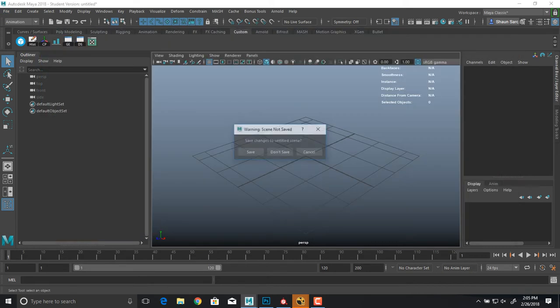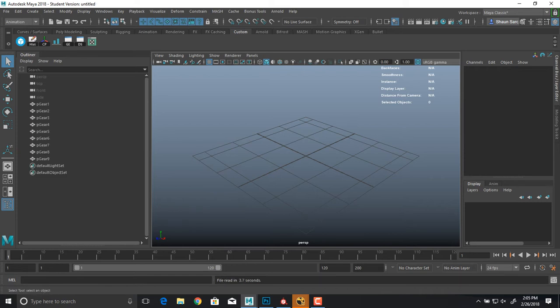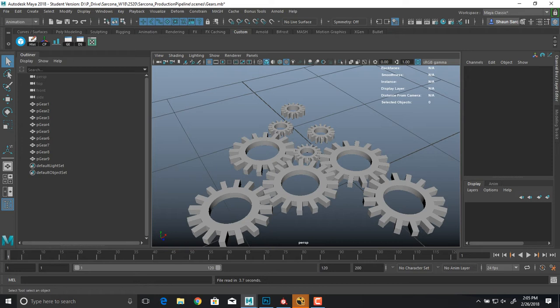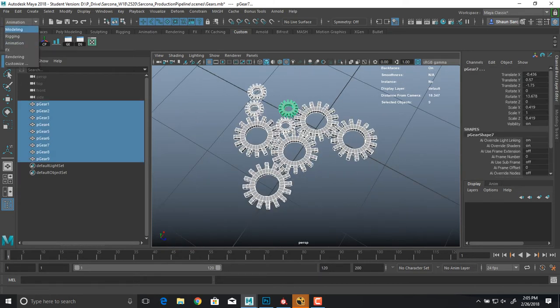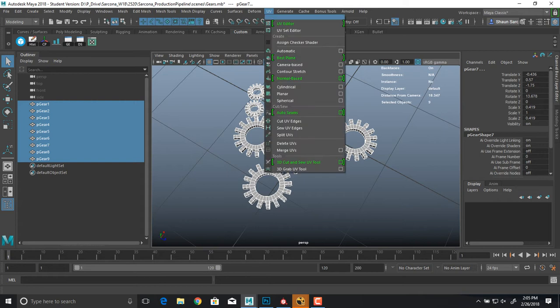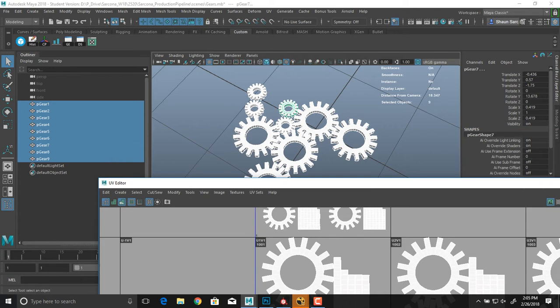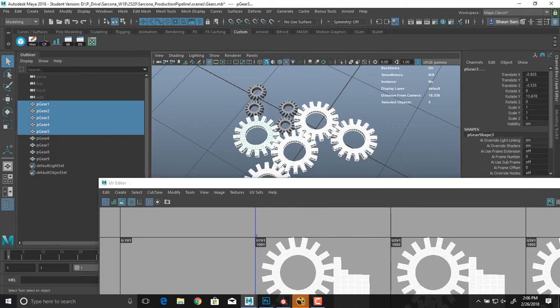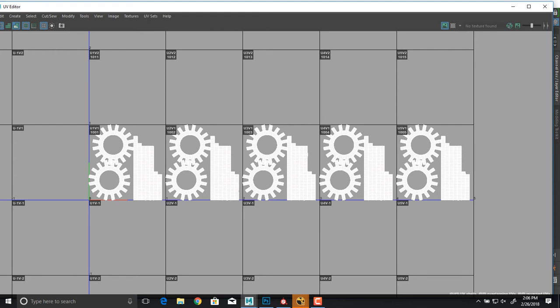I'm reopening my gears so you can see it. And modeling, UV editor. So you have to ignore the little gears because those are the ones I added after the fact. So just ignore these guys for a minute. There we go. So that's what we left off with last time, just having the gears laid out in individual squares inside the UV editor.